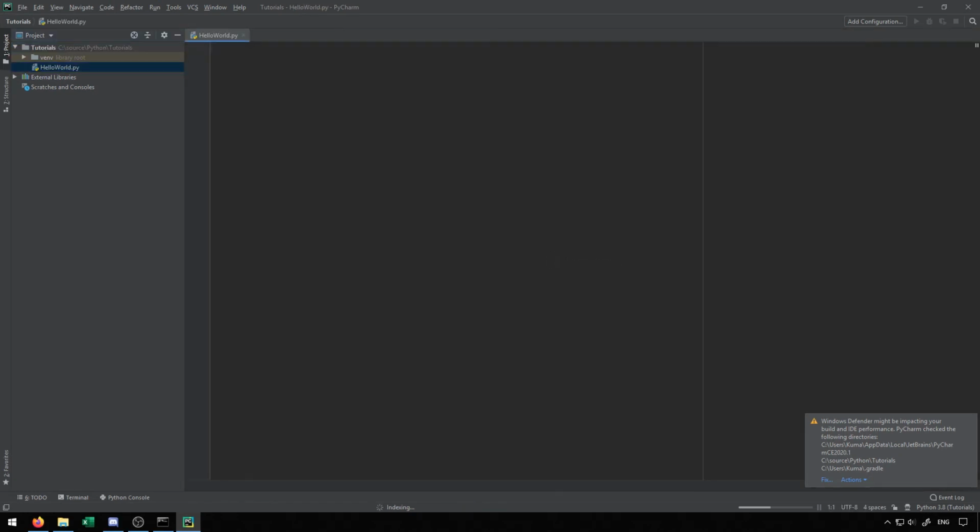And you'll see what it will do is it will create this blank file. Now what we can do is something similar to what we did before, where we just print and then in double quotes hello world. And then we can run this in the same way that we ran the previous one.